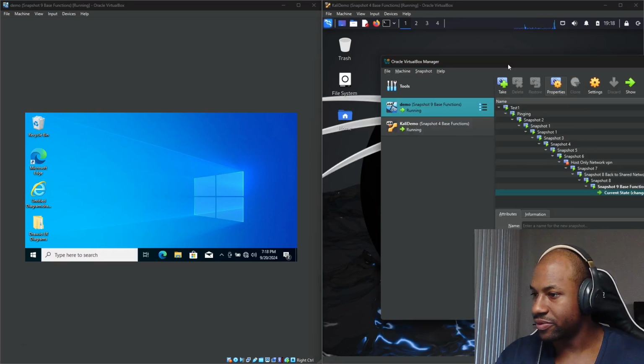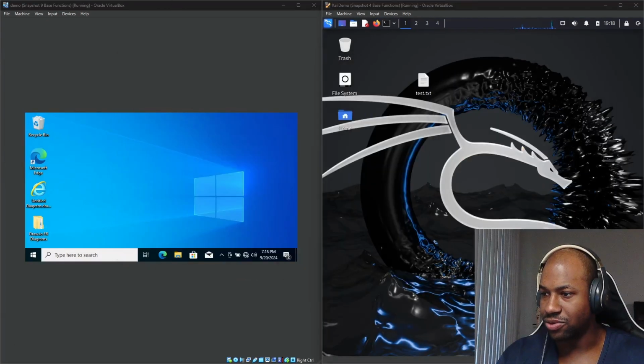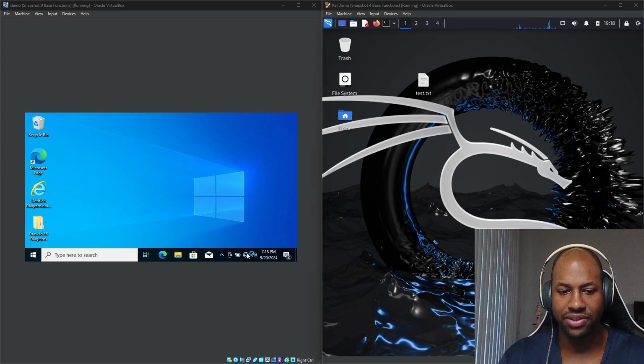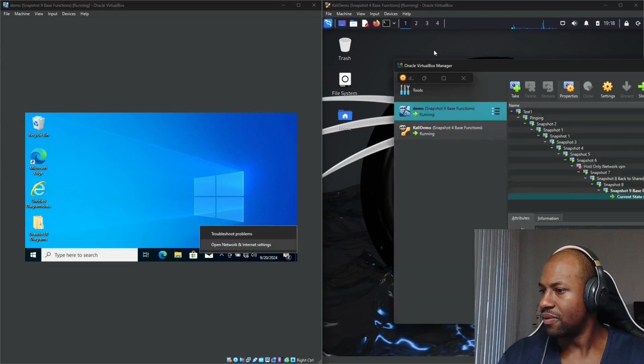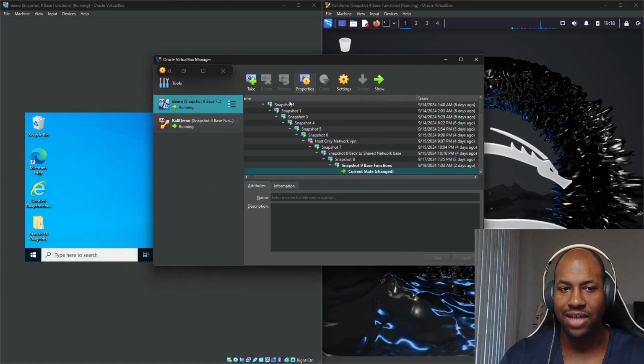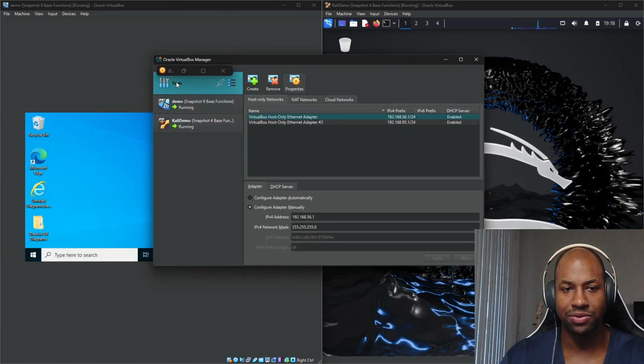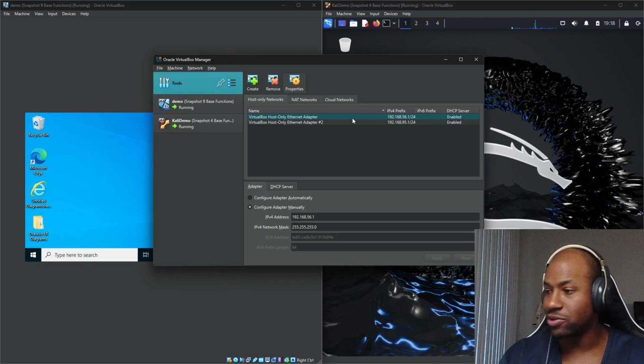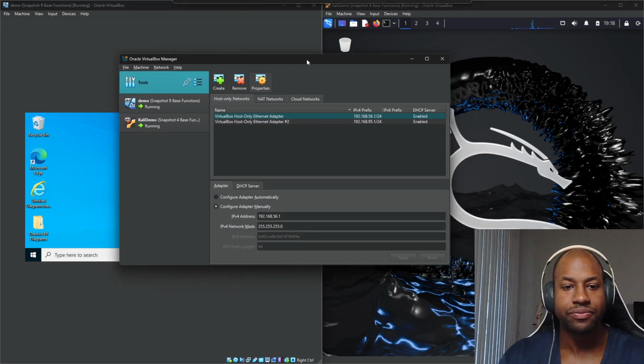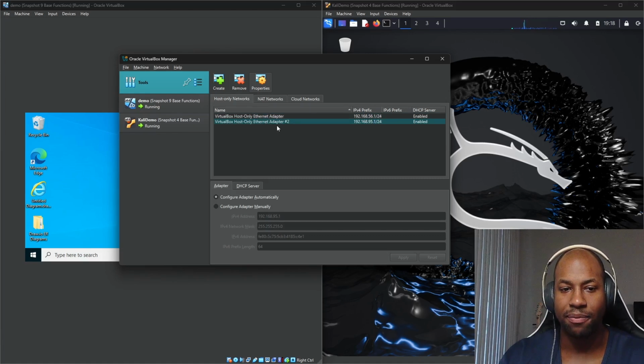Now, here's how we'll be able to create our networks. You would just go back to the actual VirtualBox manager, and what you want to do is go to Tools. I personally already have it here. You'll have a virtual host-only Ethernet adapter. That'll be your original. But number two, you'll want to create another host-only Ethernet adapter.